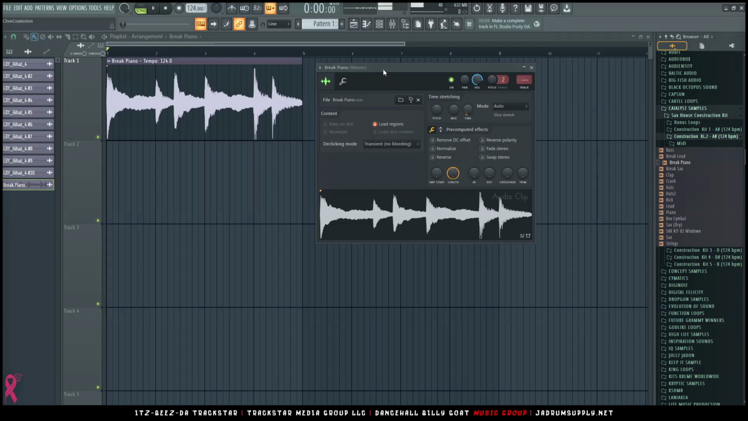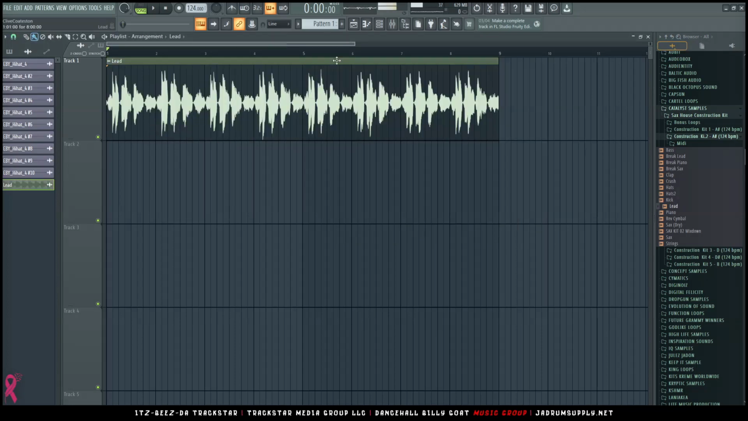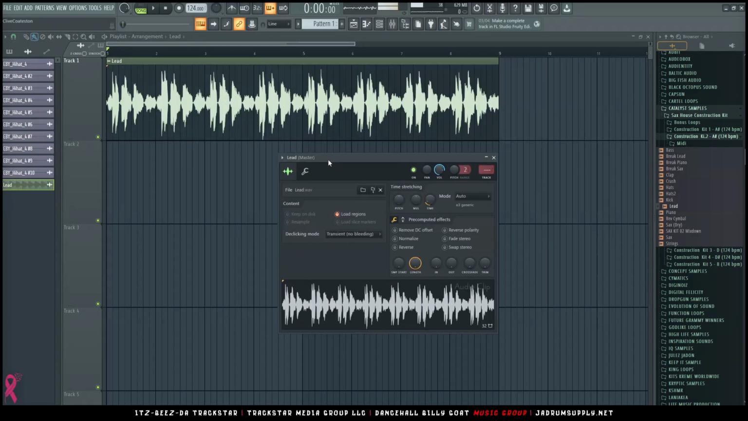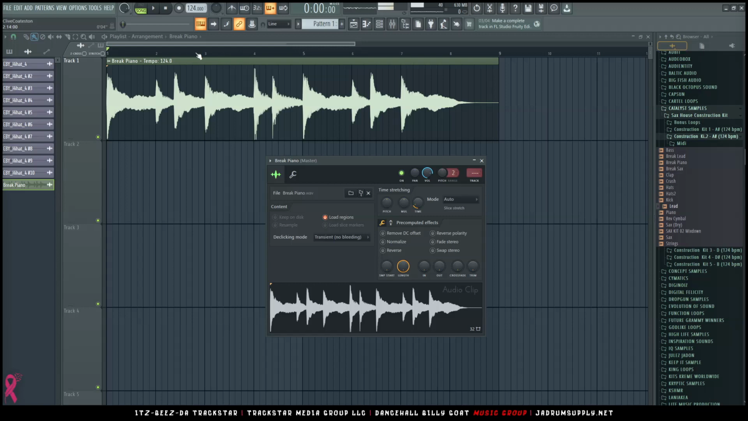Also, another quick thing. Let's say I never like the sample here and I want to just replace it. You can just drag something and drop it on it, and it replaces that file. But let's say you want to go back to the original file. What you can do now is right where you see the lead, right click, and press piano. So now we have back the piano.